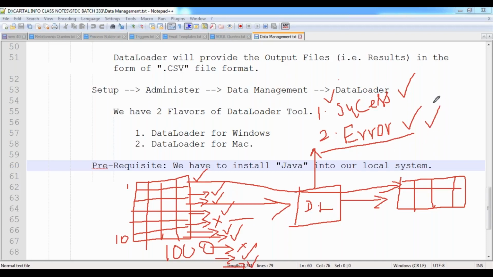That means it is allowing the partial processing mechanism. Partial processing means whenever we are inserting the records, if any of the records has failed, then simply ignore that record and continue with the remaining records as it is. It won't stop, it won't cancel that operation. Simply it will ignore that failed record and continue with the rest of the records. This is the partial processing mechanism that happens in the data loader.